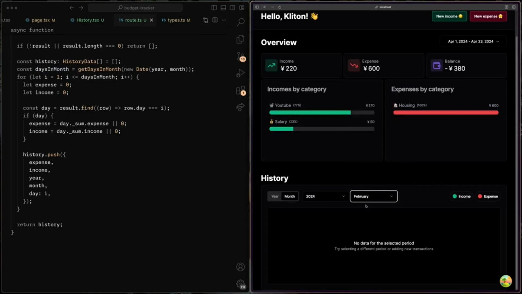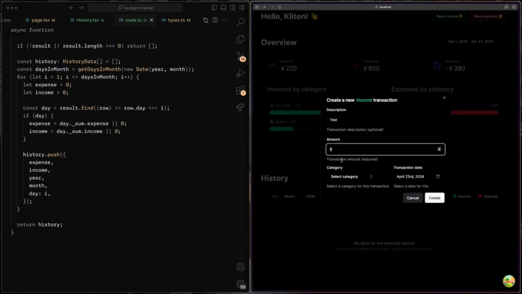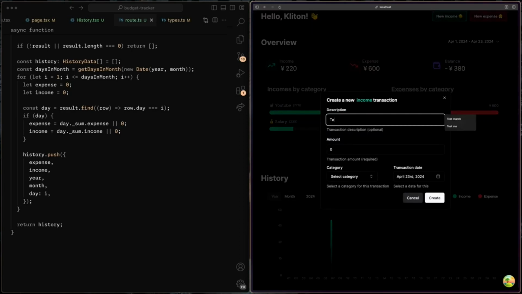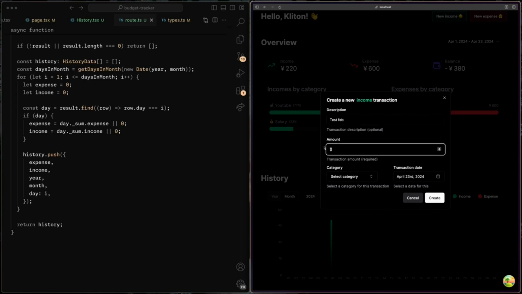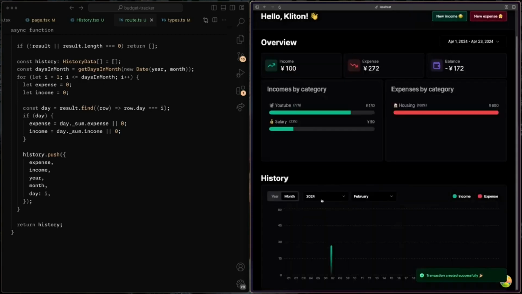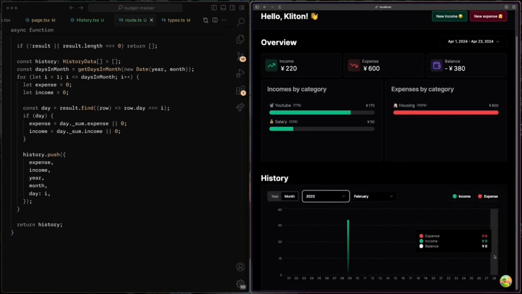Let's try, for example, to select February. Let's add a new income, so test 50, category salary, and let's select 7 February. And as you can see, February this year in 2024 has 29 days, which is correct. Let's try also to add something last year. So test Feb, 50, salary, let me select February 2023. And as you can see, last year, February had 28 days. That's perfect.